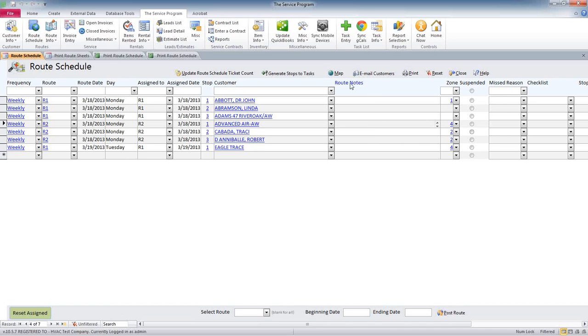If I click on the text that says route notes, it actually lets me see my customers' addresses.